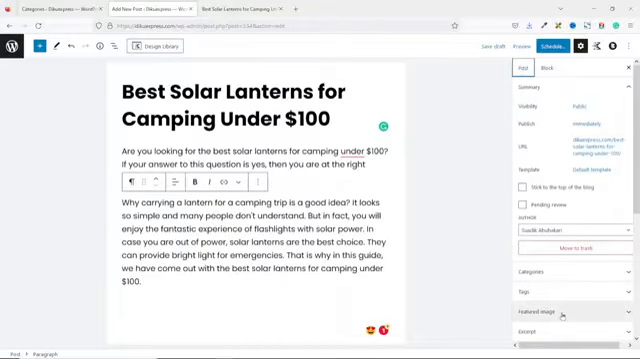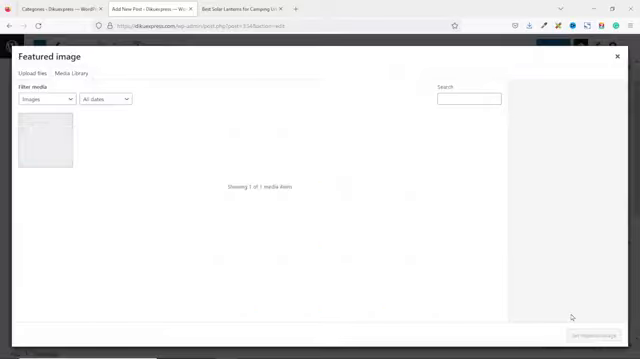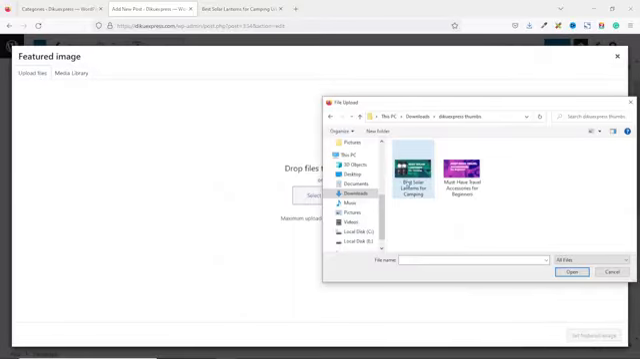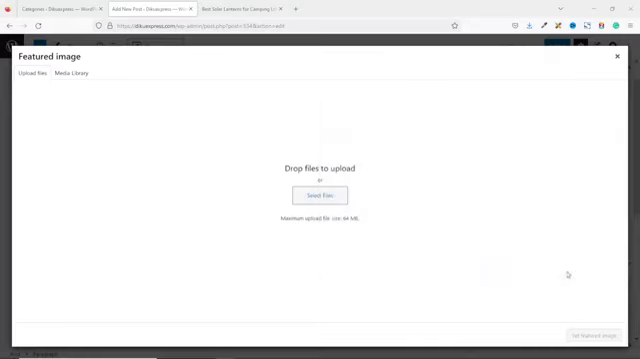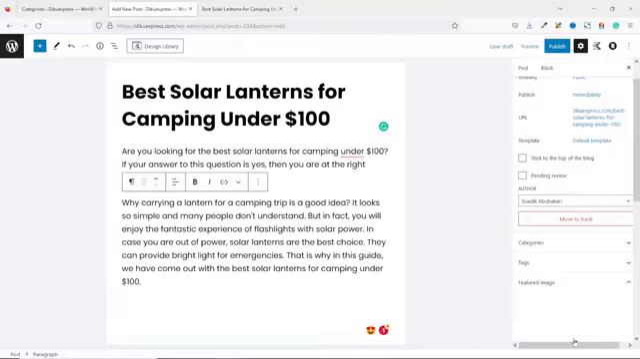Going down to featured image, we click on it. Then we go ahead and click on set featured image. I go over to upload files, select files. I have my featured image right here. Just click on it, then I click on open. It is uploaded. The dimensions of my featured image is 1000 by 500 pixels. So you may want to consider using these dimensions or something closer to that. We just go ahead and click on set featured image, and you see it right here.